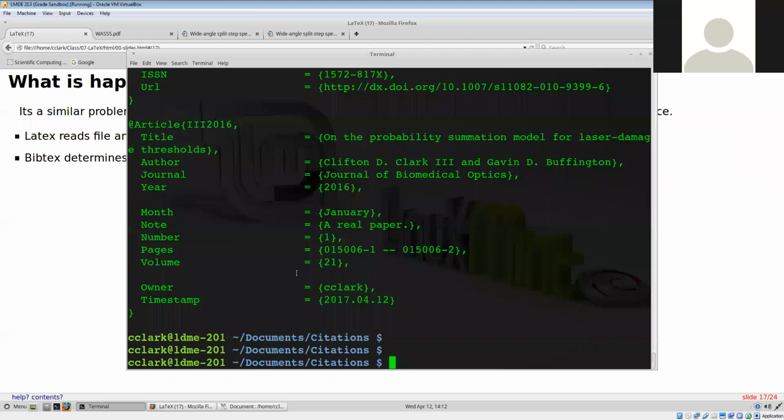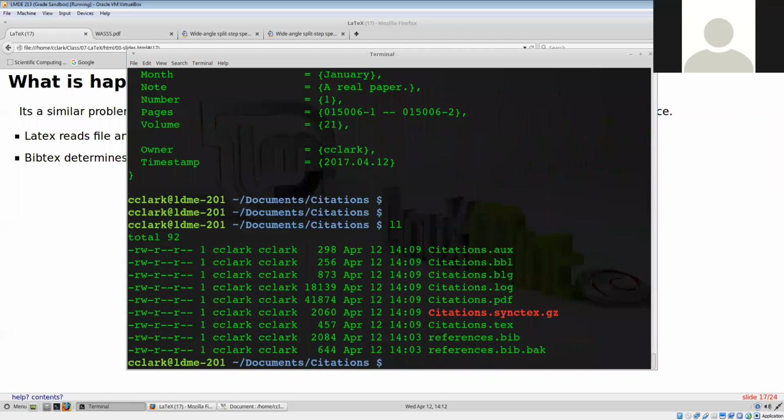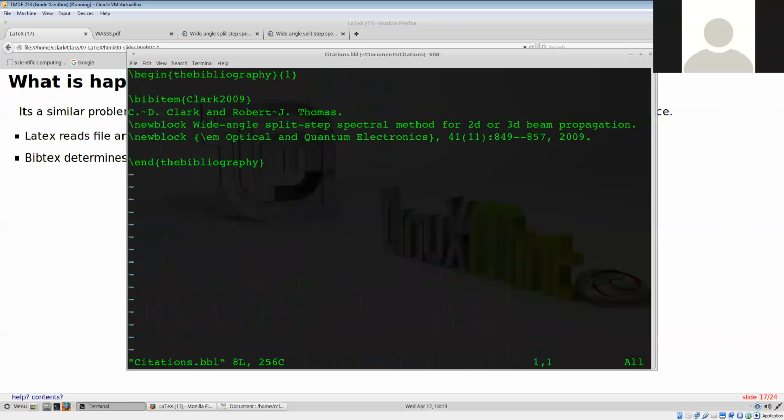If we look at a file that was created in here after we ran bibtex. So here's the file that I created with JabRef. And here's the file that I created with TeXMaker. And all of this other stuff was created in the middle. I believe that BBL is bibliography. So I'm going to open up citations BBL. And I see that that file contains begin the bibliography. So it's the bibliography environment, bibitem, and then it contains just the bibliography information.